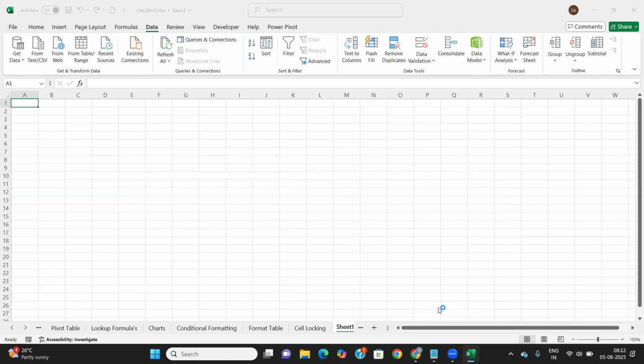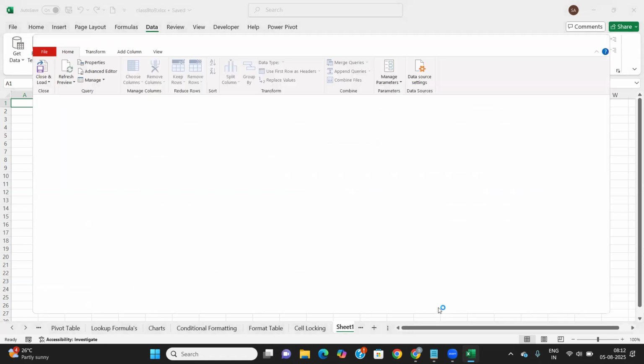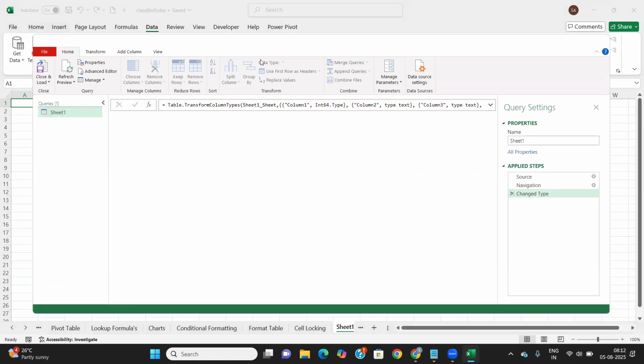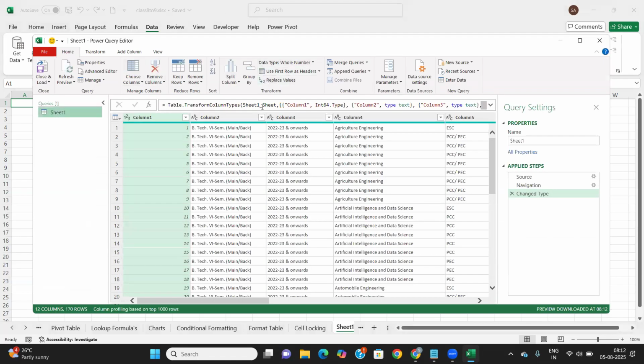And when we click on the Transform option, what will happen? Power Query Editor will appear. This is my Power Query Editor. This thing only comes in the new version, 2019 and above, not below the 2019 version. Get and Transform is a Power Query Editor thing.